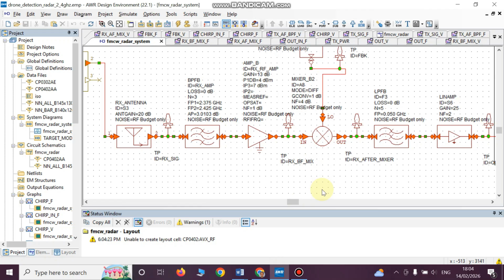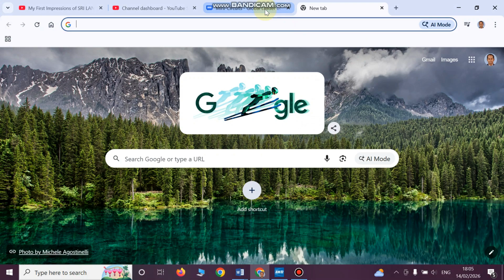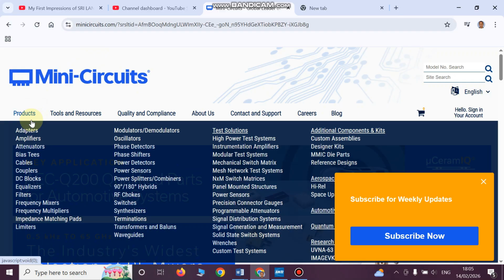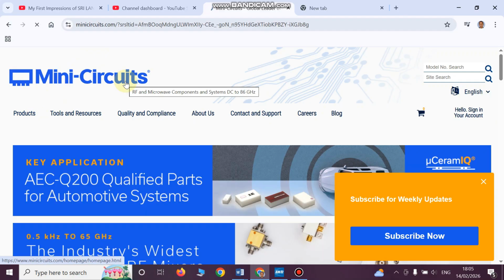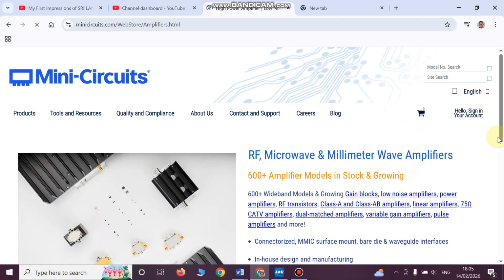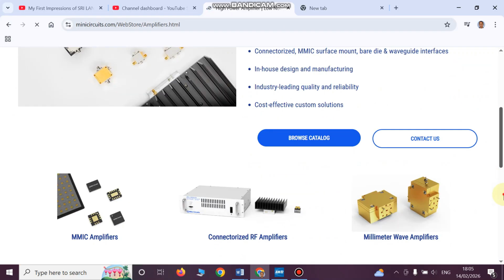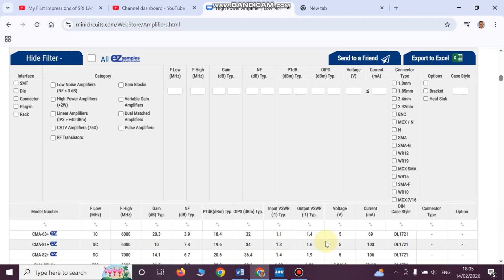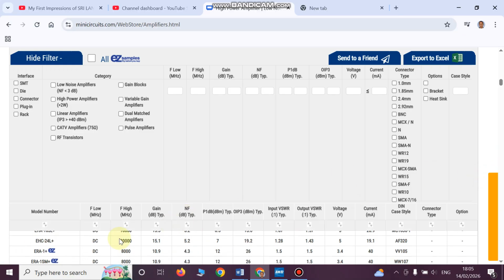Now I need to find this parameter file from the manufacturer website. For that, I'm going to visit the Mini-Circuits website. This is the Mini-Circuits website. Let me search for an amplifier. Actually, I will select any random amplifier and show you how to upload the file.